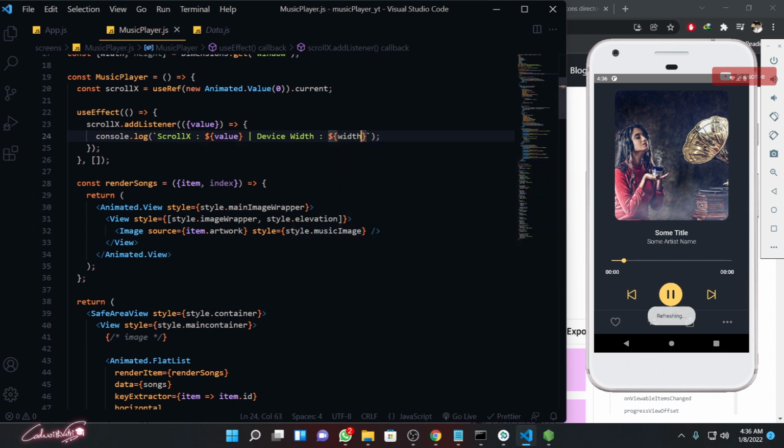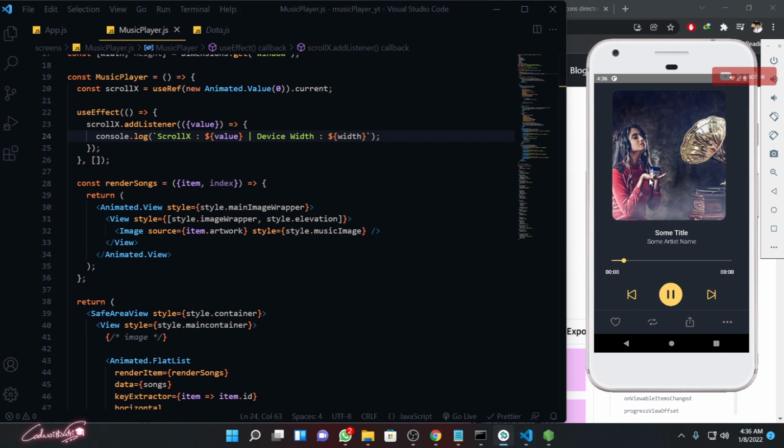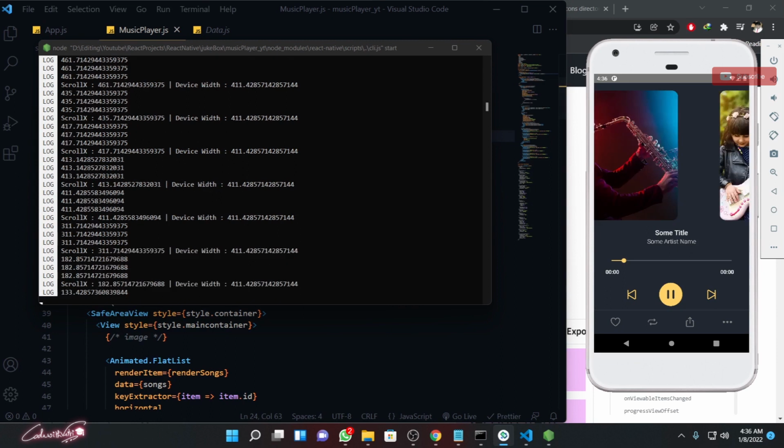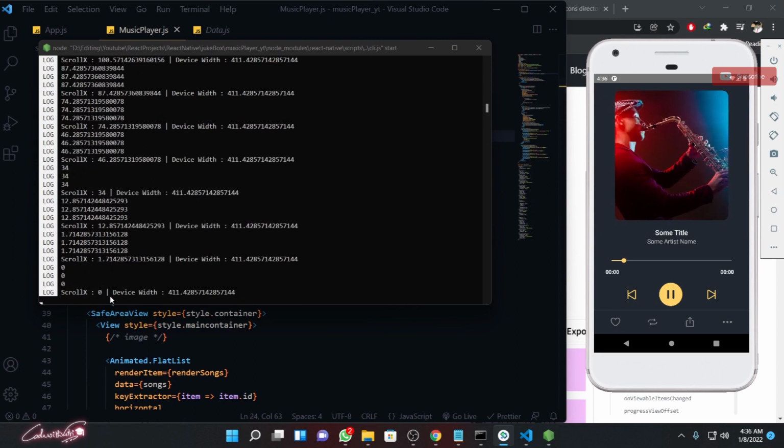Okay, so actually what we are trying to do now is, when we are scrolling, we are trying to get the index number of which FlatList item is currently active. That's why we are writing these kinds of things, because when the user uses this gesture, moving forward and backward, we need to get the index. So if I move right side, we'll come back to the original. Initially the scrollX is 0 and the width is 411.